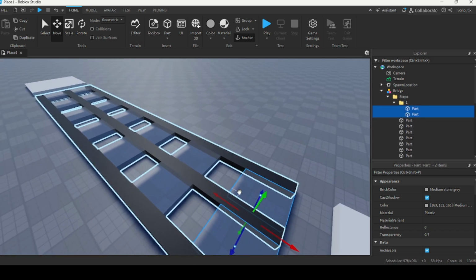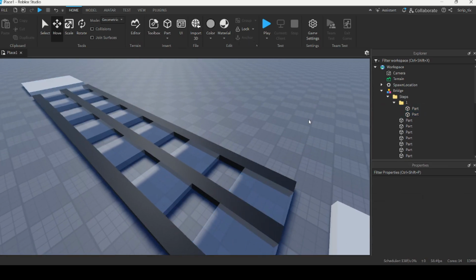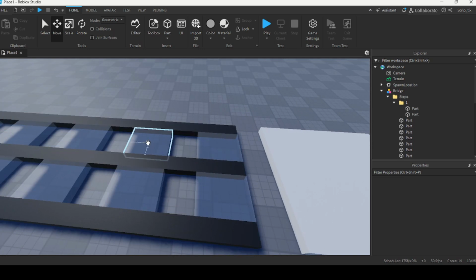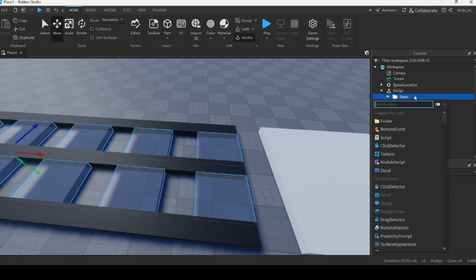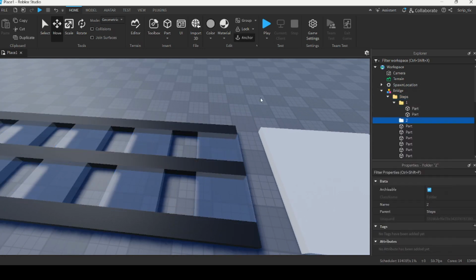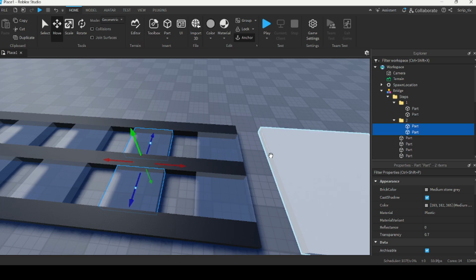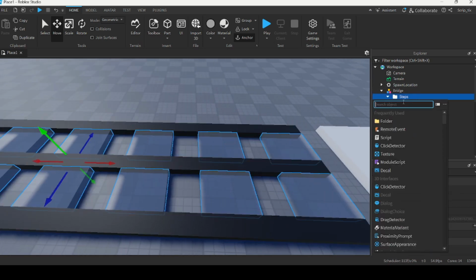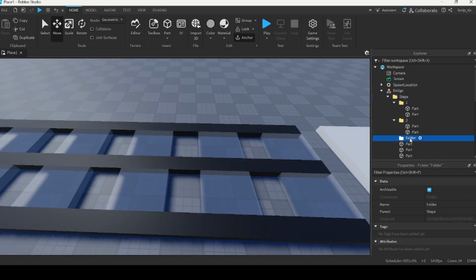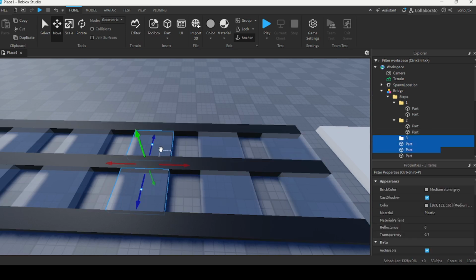Now I'm going to repeat this process for the rest of these steps. So the second set of steps is right over here, and I'm going to create a folder called 2. This folder will store all the parts inside the second set of steps. So I'm going to go ahead and select the 2 parts and insert it inside the folder. Now I'm going to repeat this process until all of the steps are placed inside their appropriate folder.